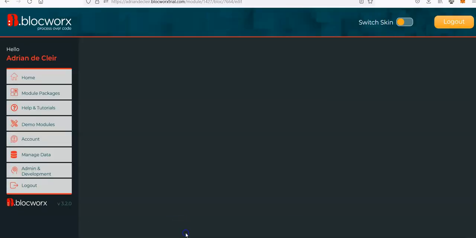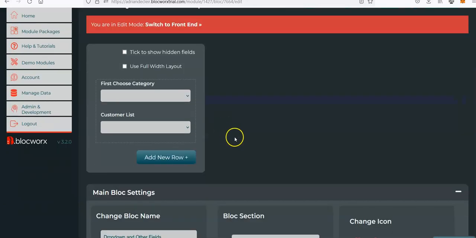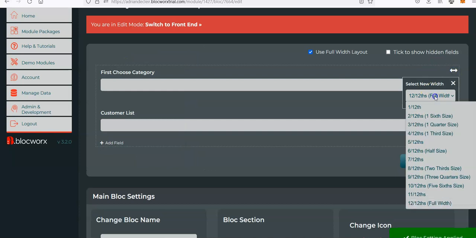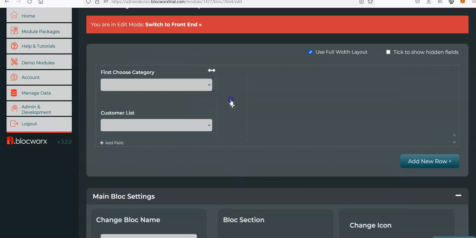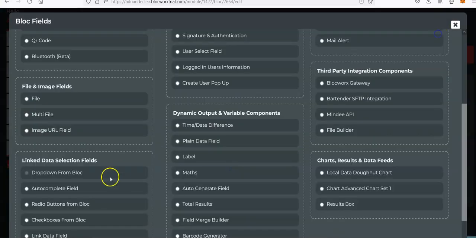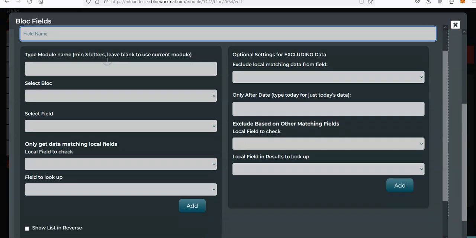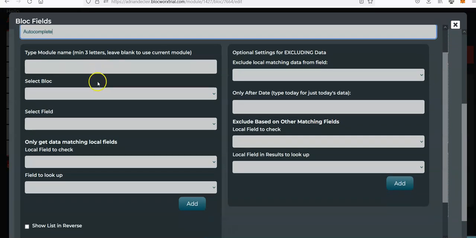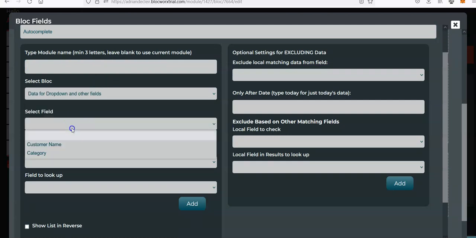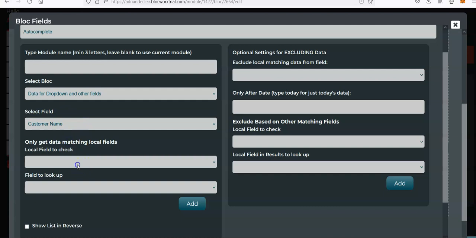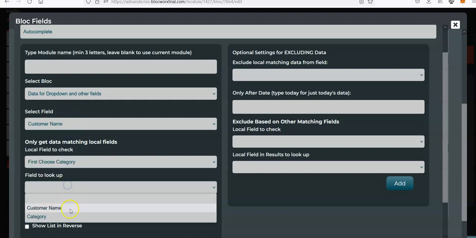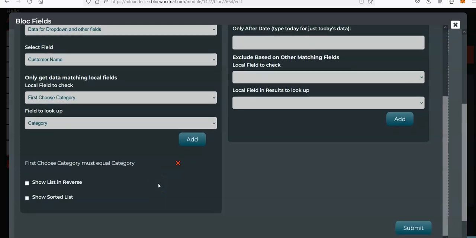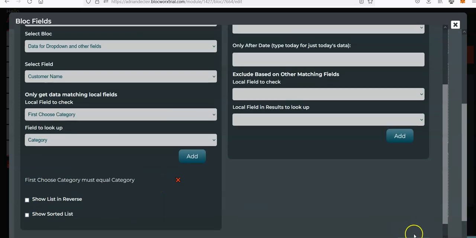So now what we're going to do is take a look at a few more identical ones. They're so identical that we will be in the future possibly merging them all as one field. So let's just show you what I mean. So I'm going to create an autocomplete field. And we're going to use the exact same block, and we're going to do customer name, and we're going to filter by category again, and we'll ignore the reverse and sorted list.